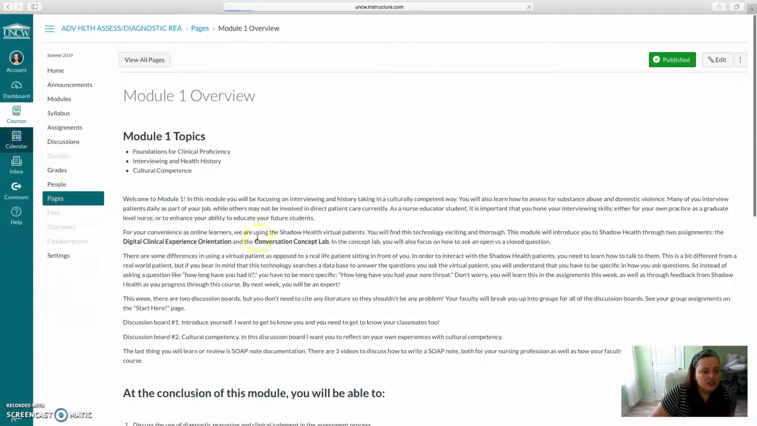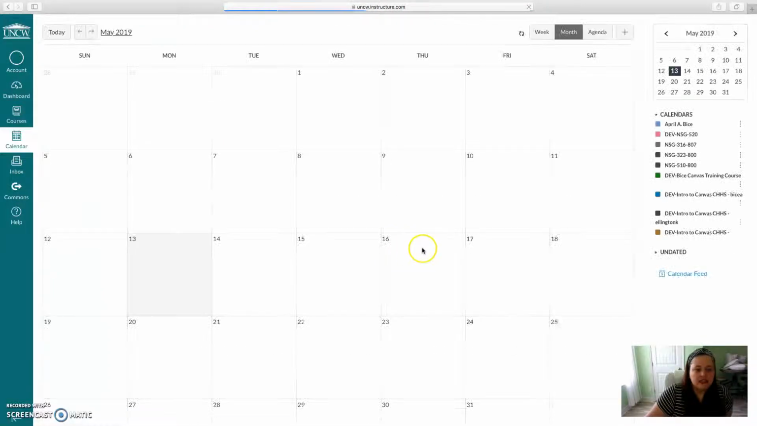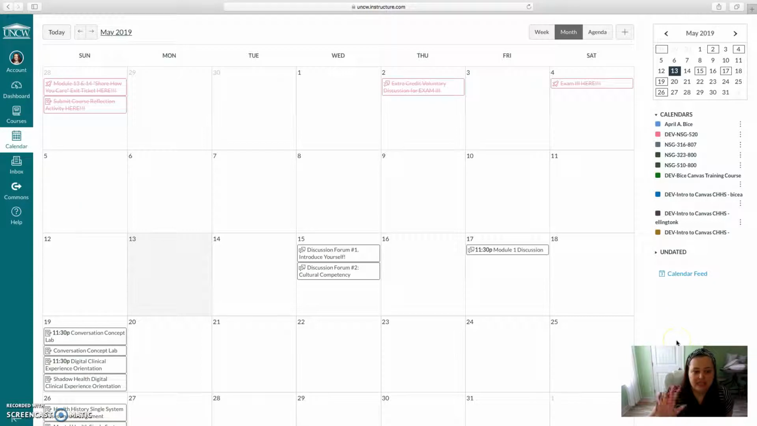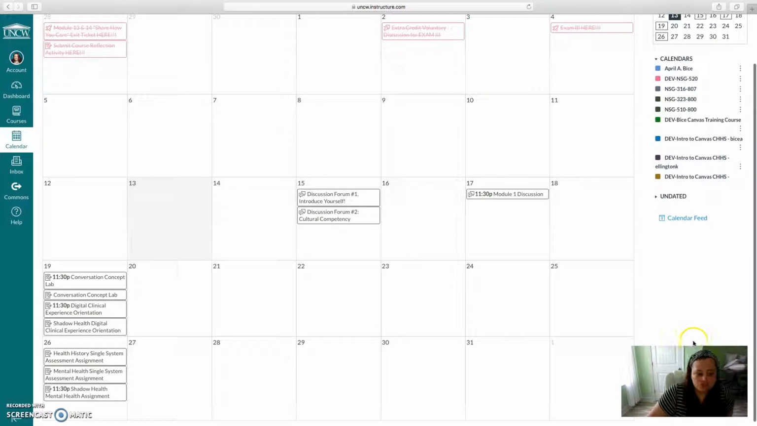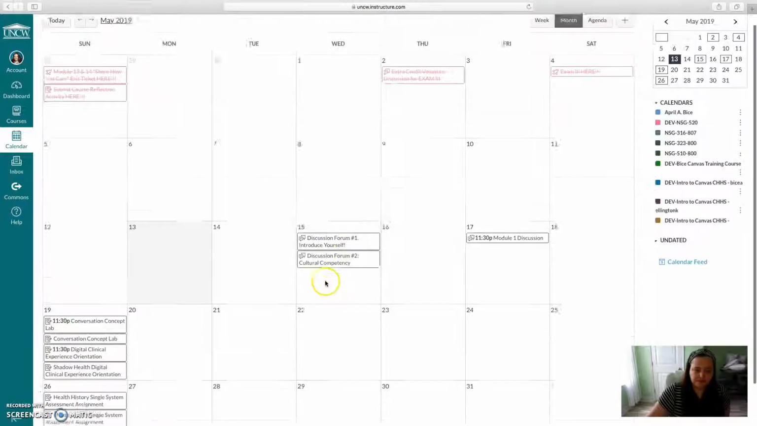All right. So another really good place for you to go in the class is going to be your course calendar over here to the left. This is an excellent way for you to just at a glance be able to see what is due in this course. I have several courses going on at one time, but you will only see what's due for your class. So you do know that you have a Shadow Health Digital Clinical Experience Orientation. You also have your Conversation Concept Lab due on Sunday. And then you have your first discussion introduction and your first discussion cultural competency due. Your primary posts are due on Wednesday the 15th.